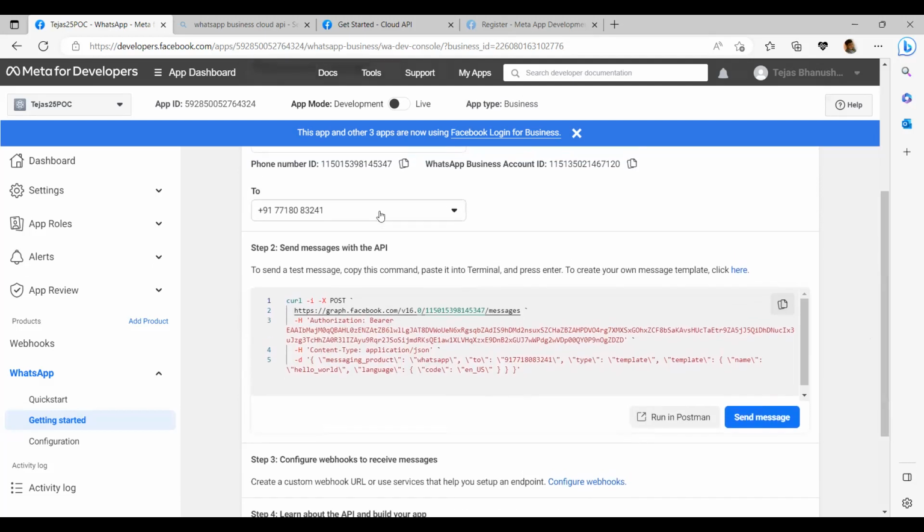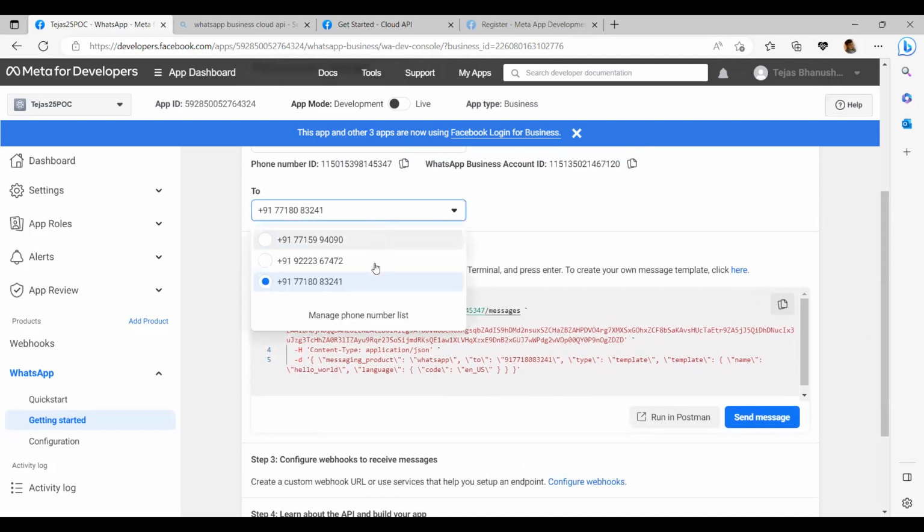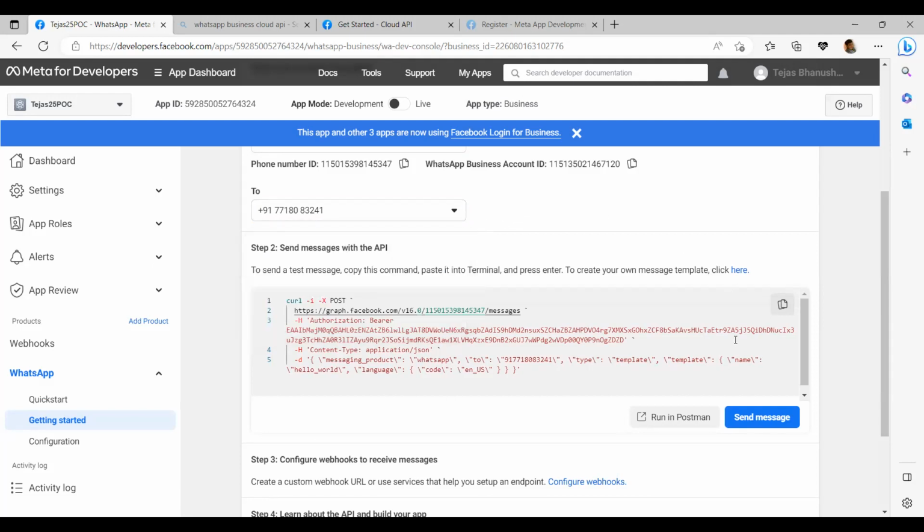One more thing: it shows the numbers because I have already added some. But when you do this the first time, you need to add the number to send the test messages. I have selected my number, and when we click on send message, it will send the test message to this number and also prompt that the message was sent successfully. So I will show where the message is coming.